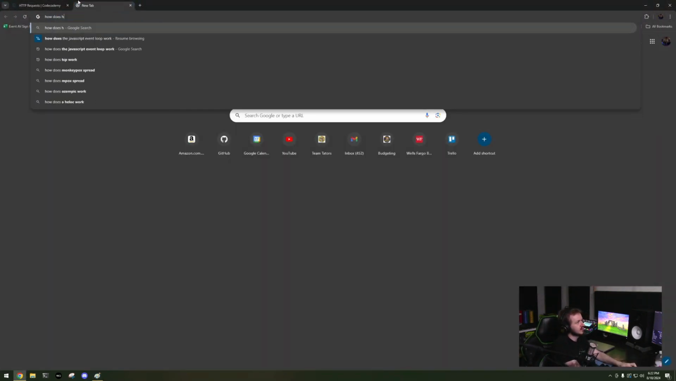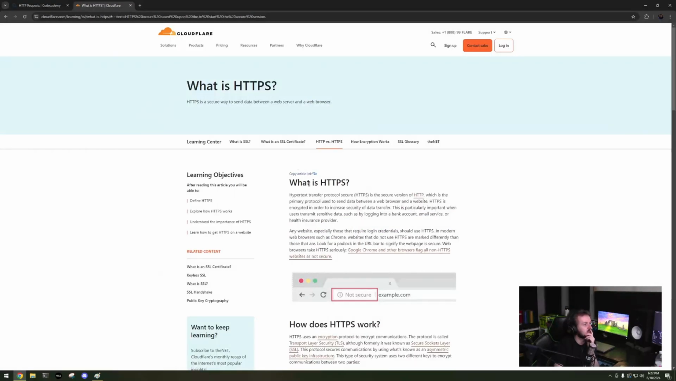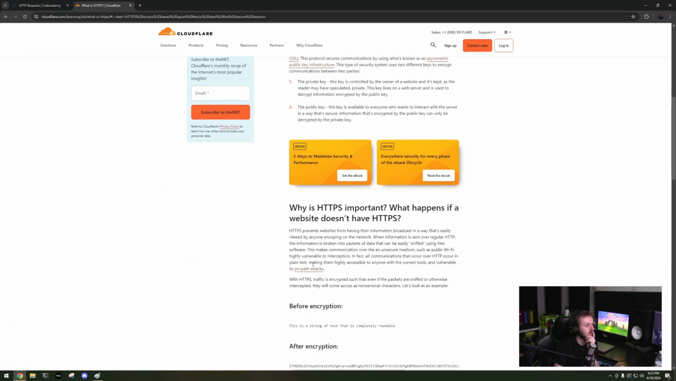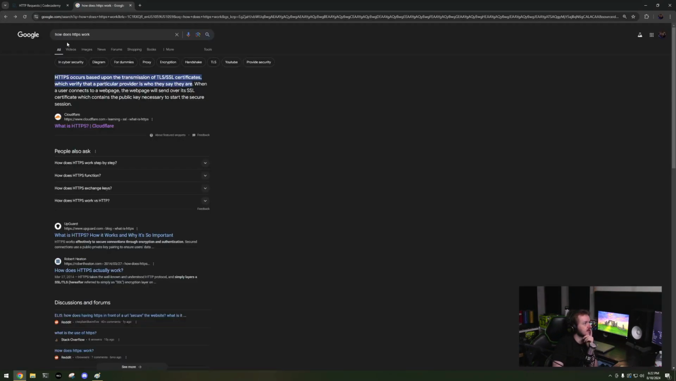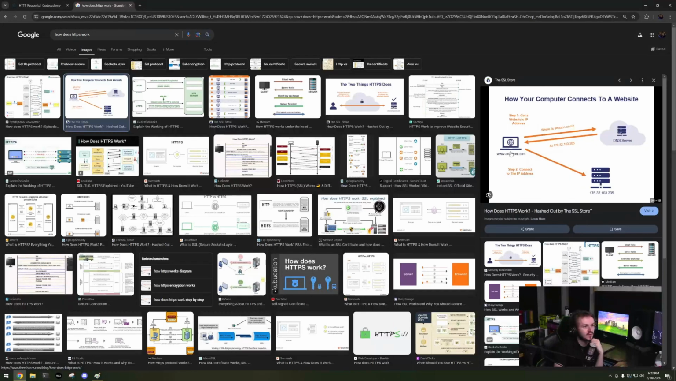How does HTTPS work? Based on the transmission of, okay, let's use a graphic. Okay. So if I go to Amazon, it's going to go to a DNS server, basically a one-to-one relationship between the domain name, which is Amazon.com, and an IP address, and we'll send to this IP address.